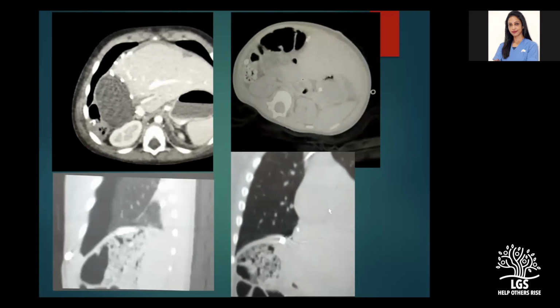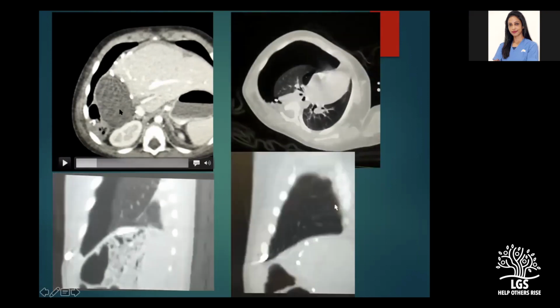But here the visceral pleura is intact. So literally the lung will expand immediately as soon as you suck out the air. So this was a bile leak and it was treated using an IR technique.